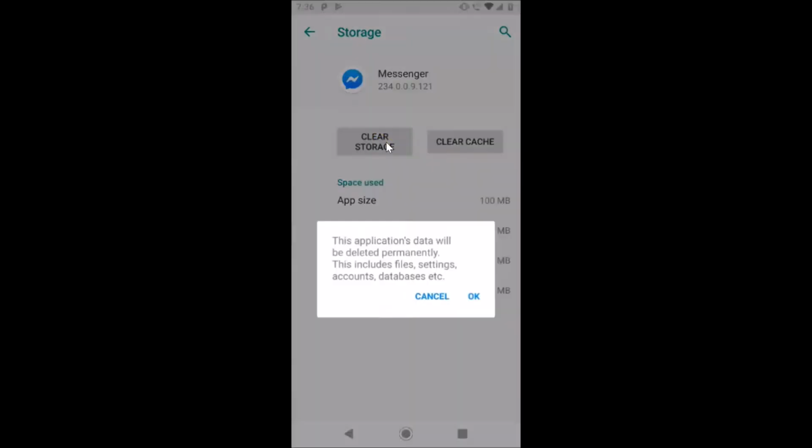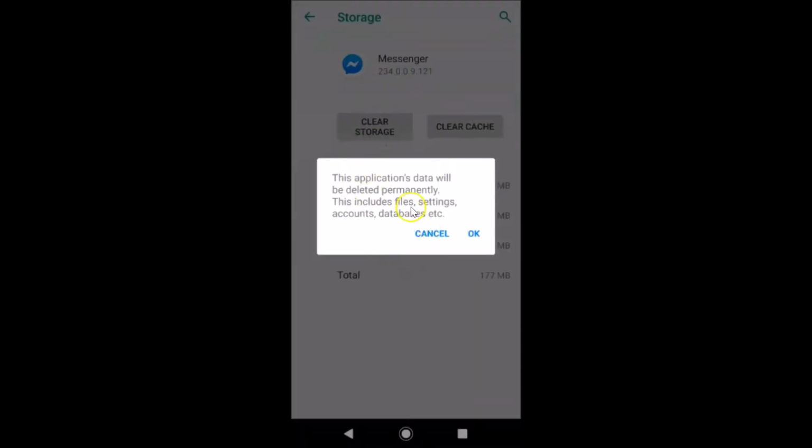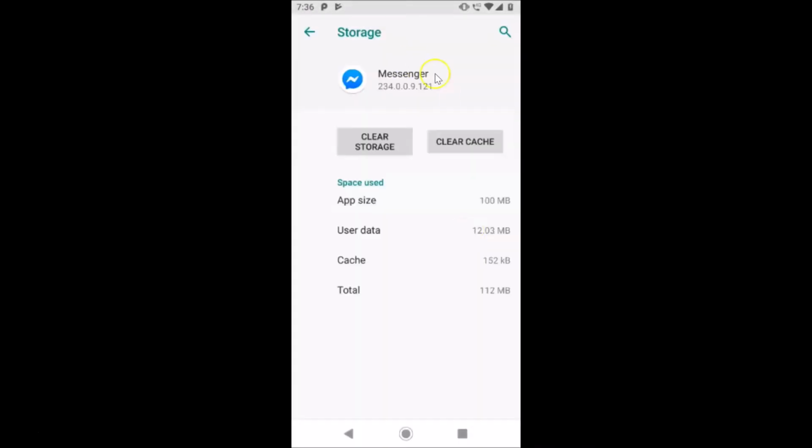So let me tap on this, and here we have the pop-up. This application's data will be deleted permanently. This includes files, settings, accounts, databases, etc. So just read this, and if you agree, just tap on this OK link. So let me tap on this OK link, and it's done guys.